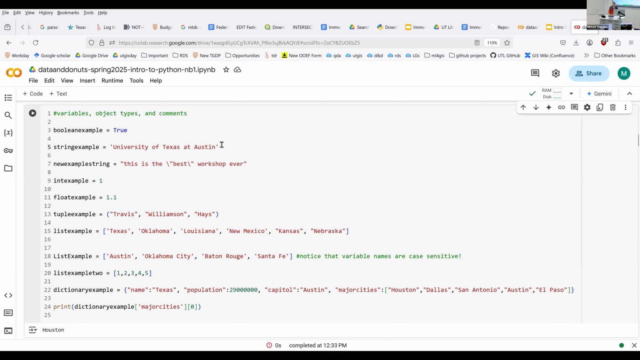Down below here on line 7, it shows you how you can incorporate quotation marks into your strings. If you use a backslash character here, that is called an escape character. That means whatever comes next is not treated as part of your code. It's treated as just a text character. If we got rid of that, we would get an error message when we try to run this code block.